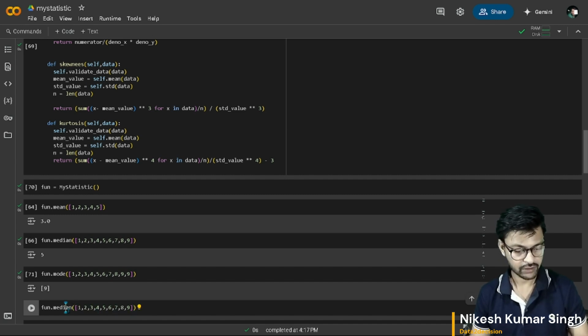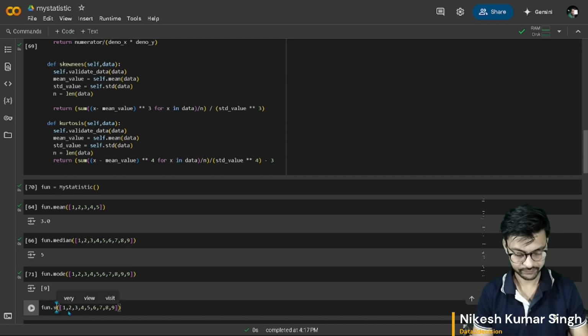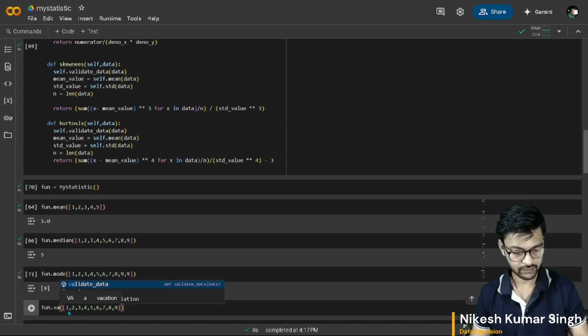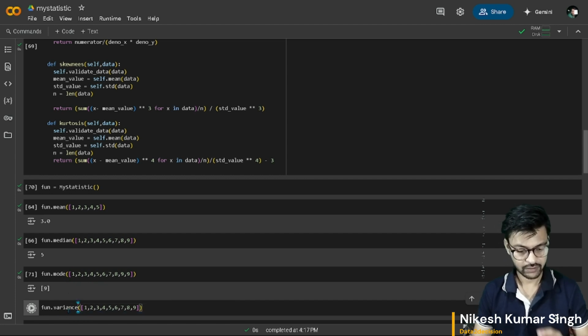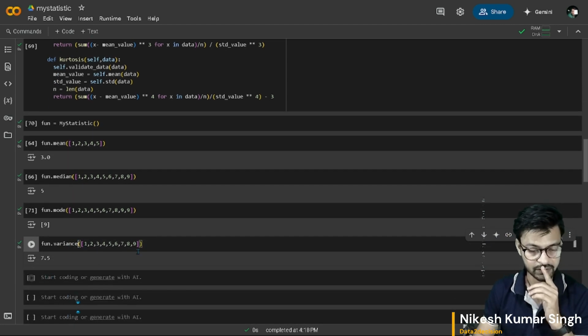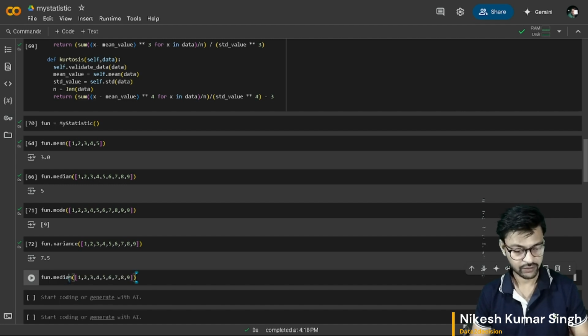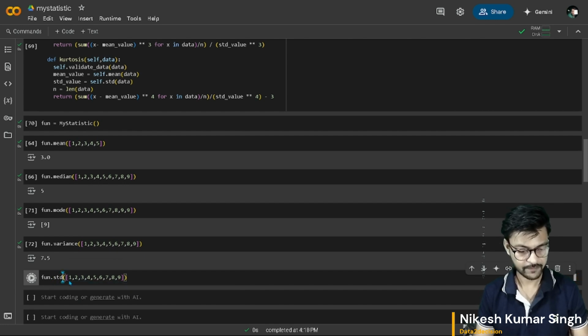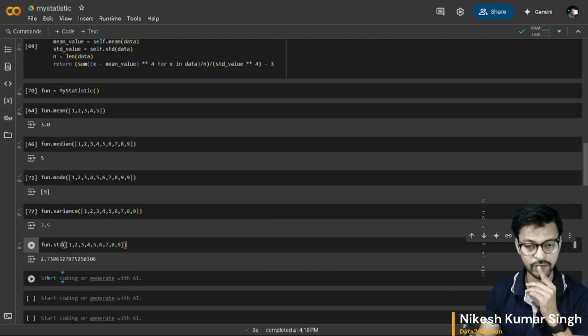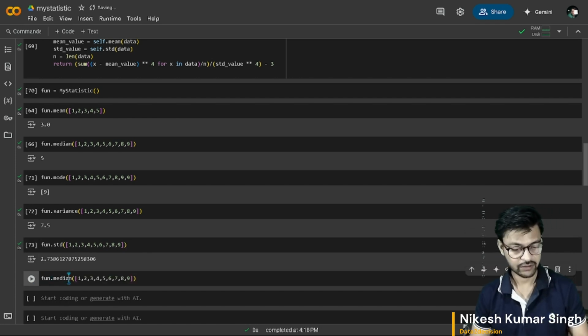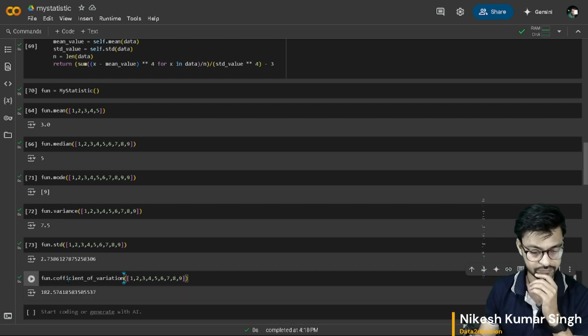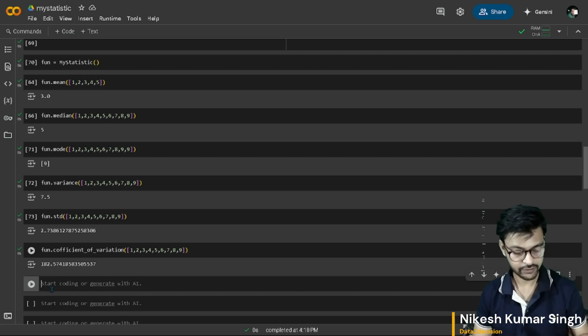Mean, median, mode. Let's find the variance. 7.5. It is also good now. And let's find the standard deviation. STD. It is also working good. 9.73. Let's see this time coefficient of variation. Yeah, it is also working good.